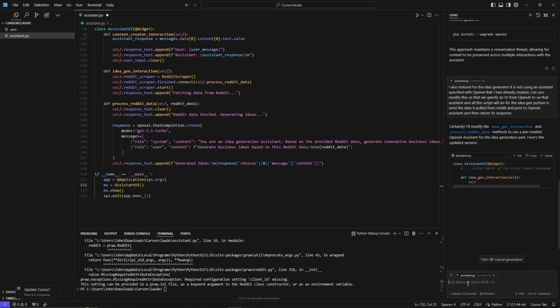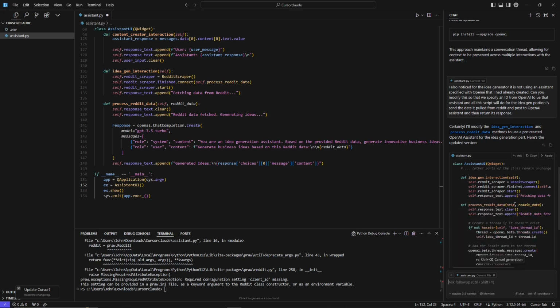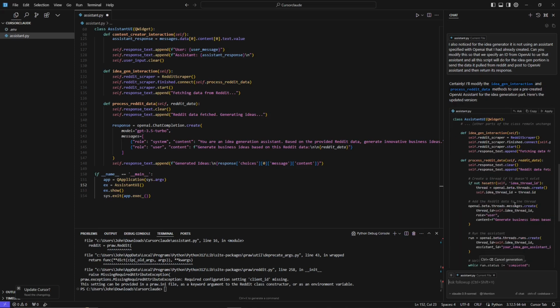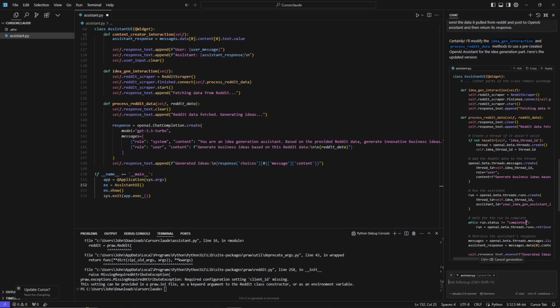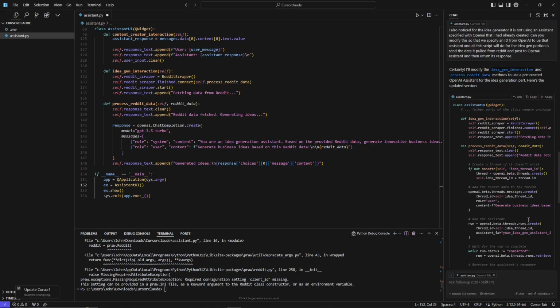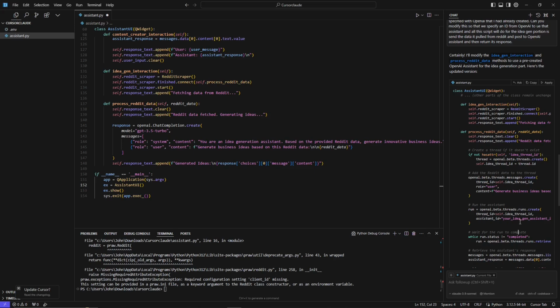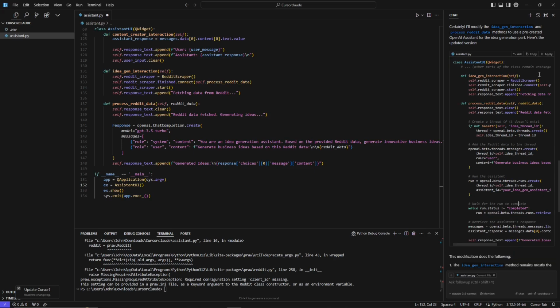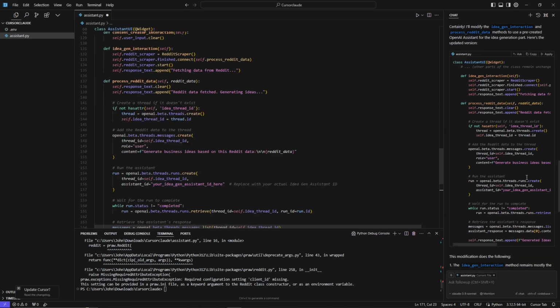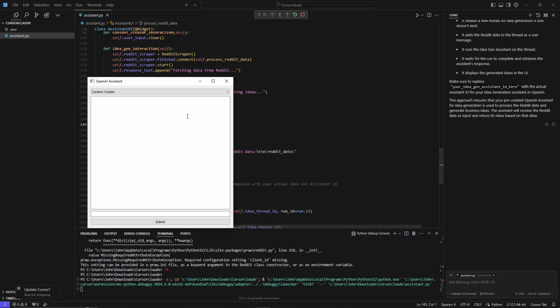Pretty much I kind of just gave a brief explanation of what we want. I'm not sure it's going to work. I kind of might have messed this all up, but let's see what happens here. I mean, I do see it's looking for an assistant ID. Let's hit apply and see what happens. So this is exactly what I wanted.